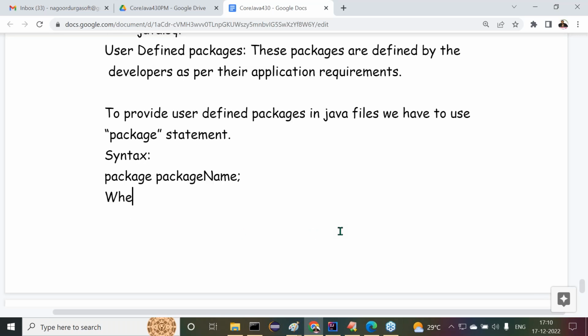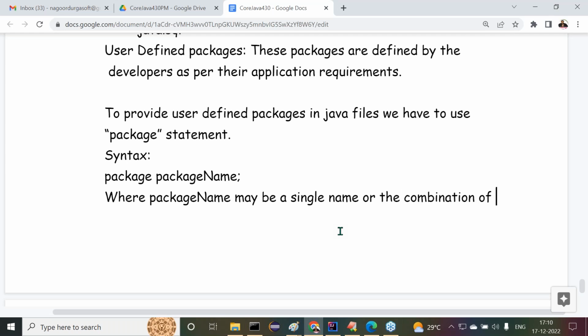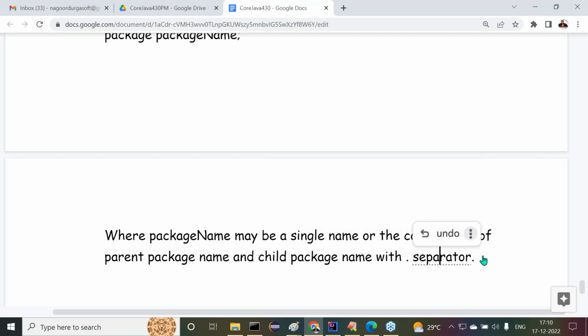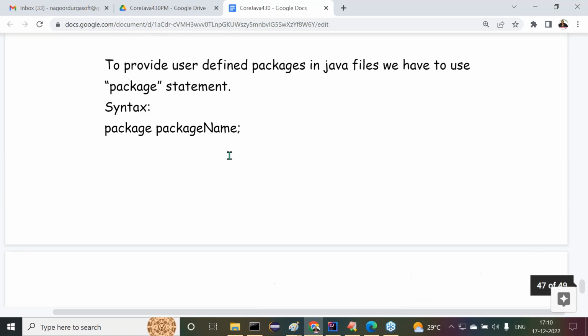Observe carefully. Where package name may be, tell me guys, what is this package name actually? Package may be a single name or the combination of parent package name and child package name with a dot separator. Guys, observe carefully. With what separator here? Dot separator.